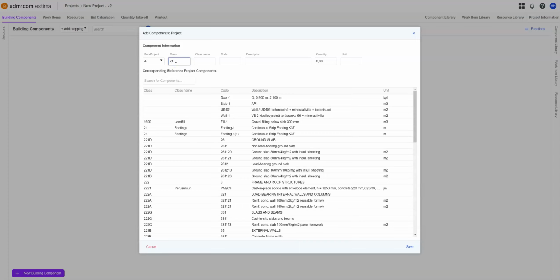Give the new component a class related to your classification system, a class name, and a code that helps you individualize between the similar building elements. There could be multiple types of footings, for example, so the first one is footing 1. Give it a name and concrete strength, for example, in the description, a quantity, and units.